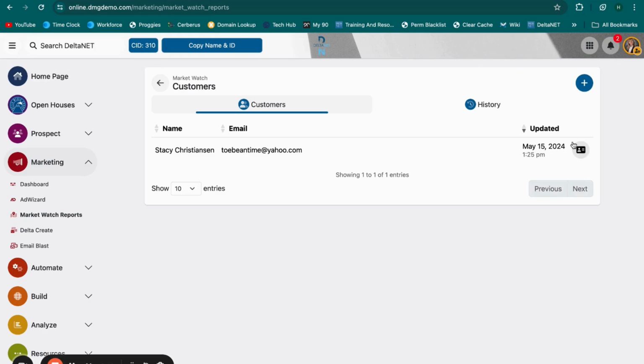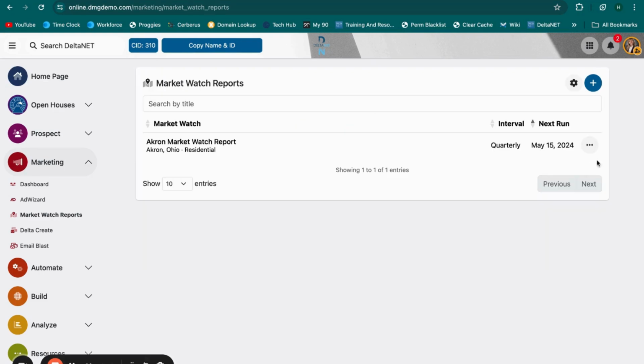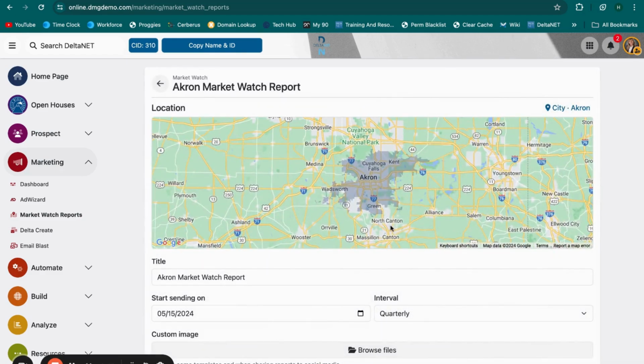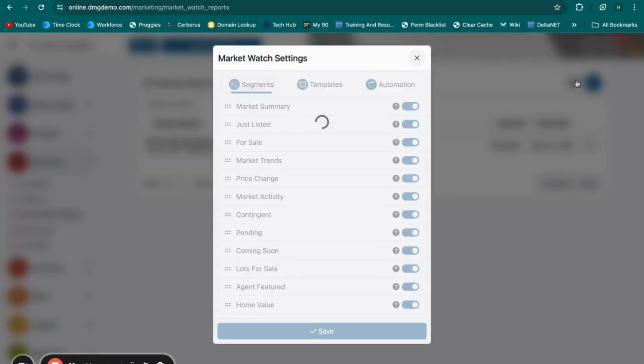You can also see a history of the MarketWatch reports that have been sent out. You can also see if they were sent, if they were opened, and if they actually clicked on anything in that report once they opened it. From back on the MarketWatch page, you can go back to those three dots to edit this report, which is the same interface as when we created it, or you can go right here to delete this report if you'd like to.